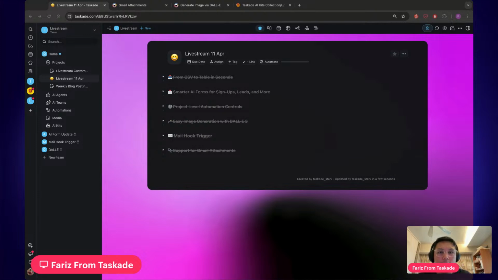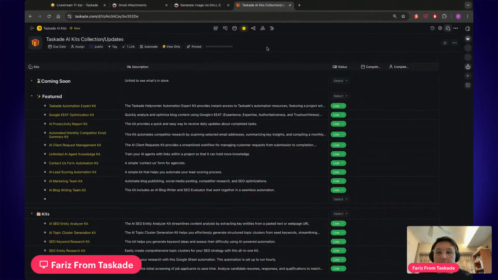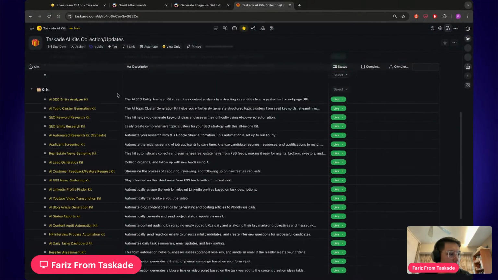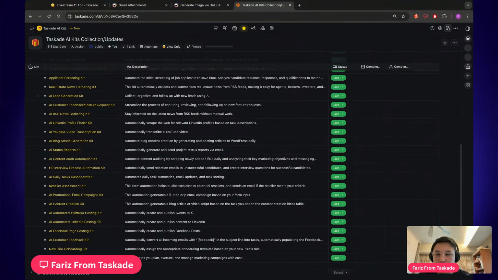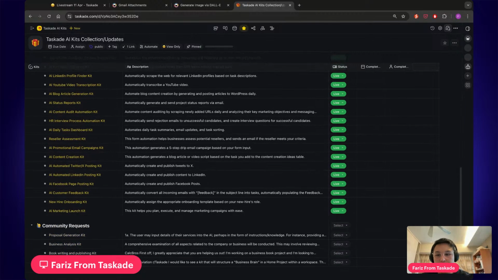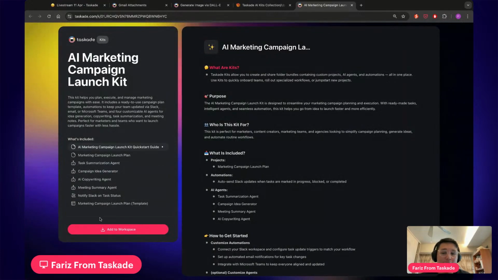On my end, I want to show you guys one last thing before we go, and it will be the AI kits collection. We've added more kits to the collection. So in case you don't know what AI kits are, this is just our way of packaging entire AI workflows, which consists of your projects, AI agents, automations into a simple kit. This is one of the new kits. What you can do with kits is basically download entire working AI workflows in a click.